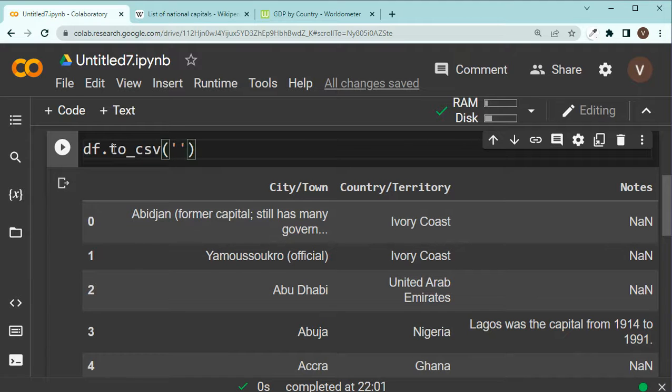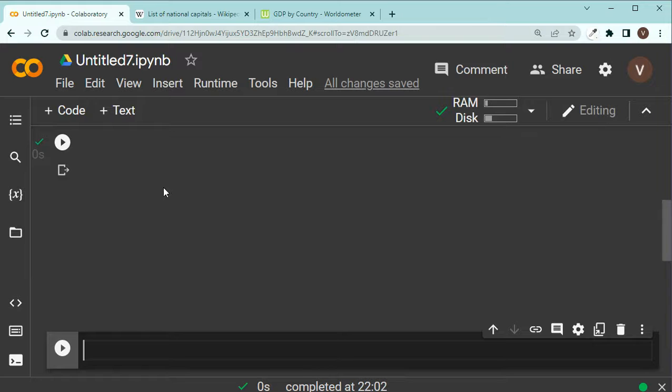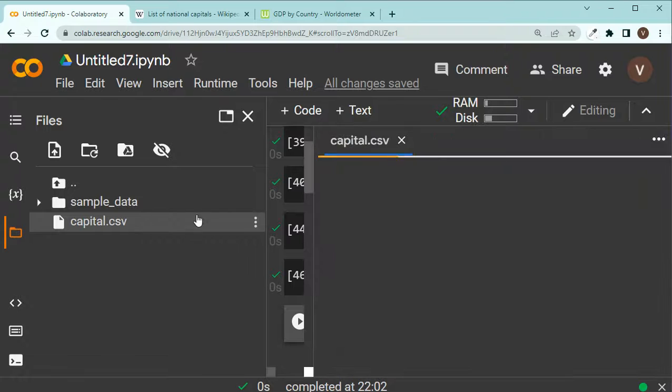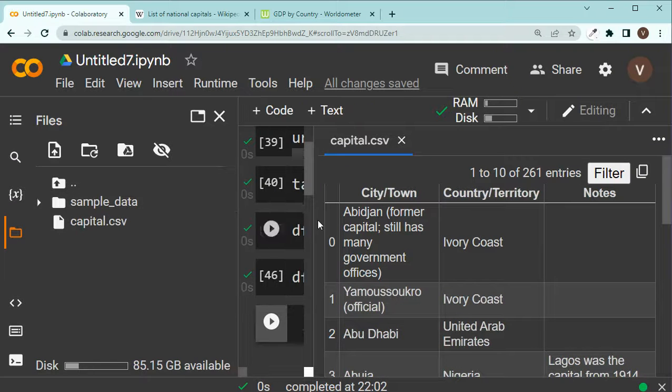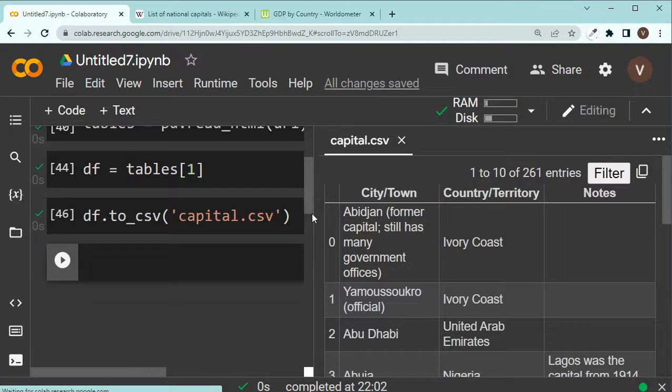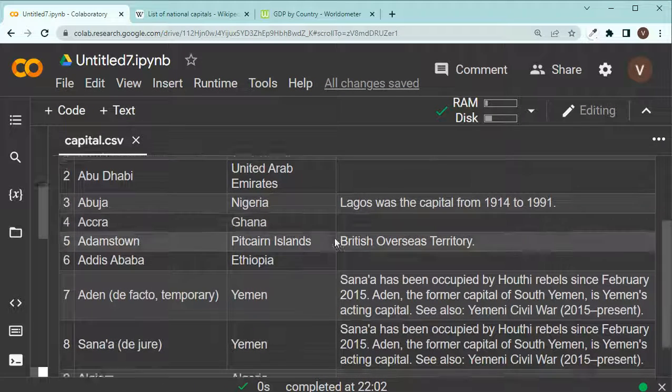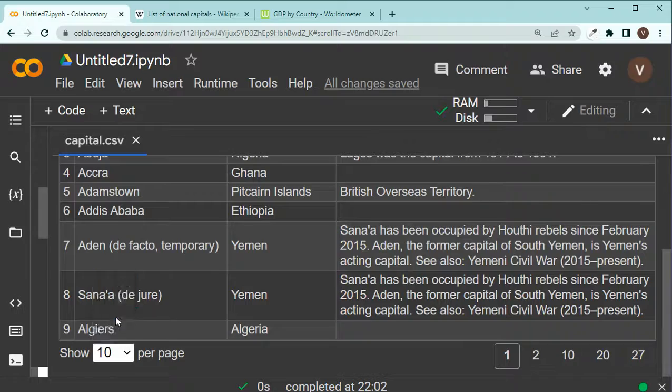And I can export it now to a CSV by df.to_csv. Give it a name like capitals.csv. And let's run this. And now we can see it appears here. You can download it, or you can just view it here as well, and you can see this is like so. So we have a city, and we have the country and some notes here as well.